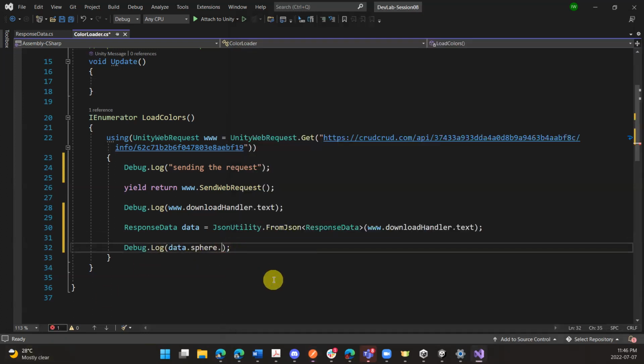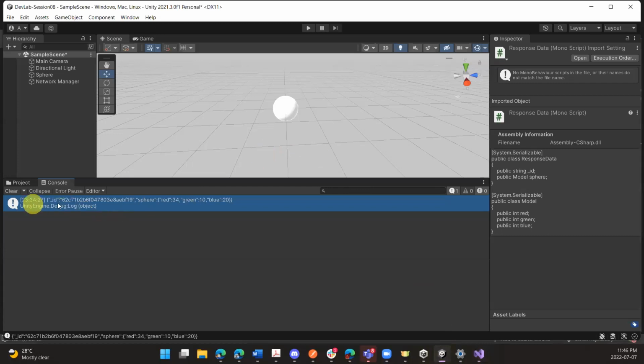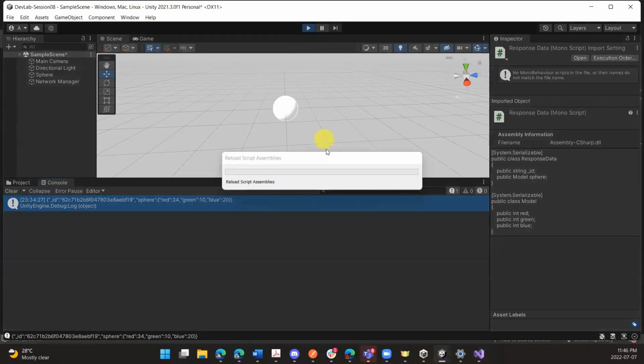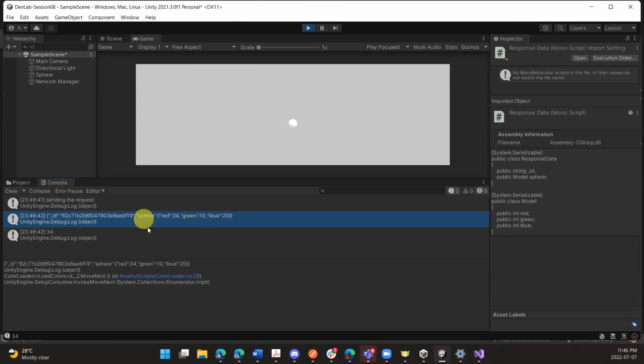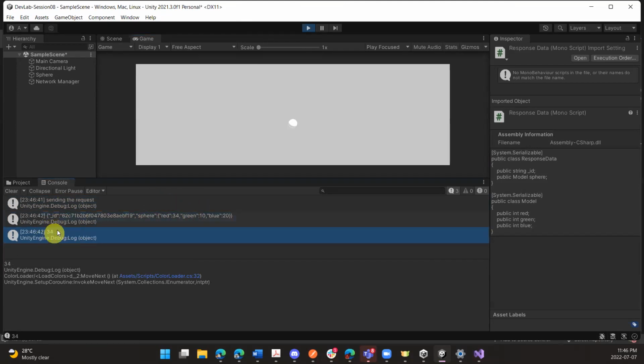So if I just say data.sphere.red, look at this. I'm going to click play here in Unity. Send in the request. You can see that we got the response. And now you can see that we isolated the red value.